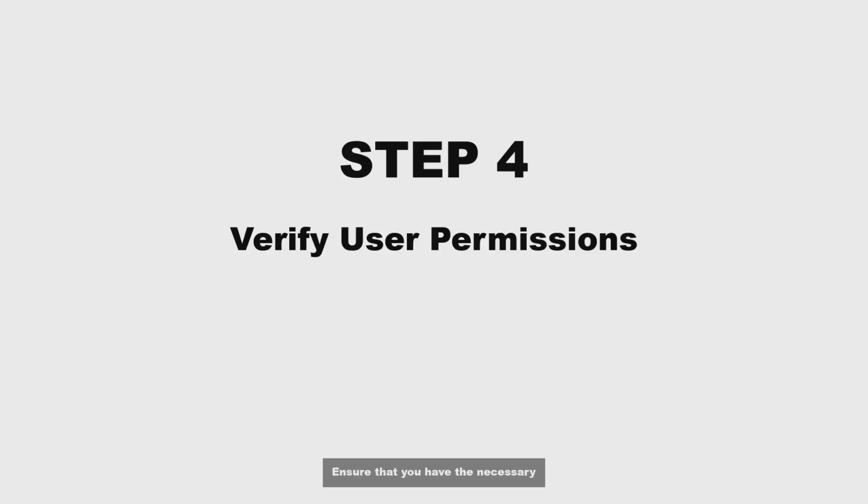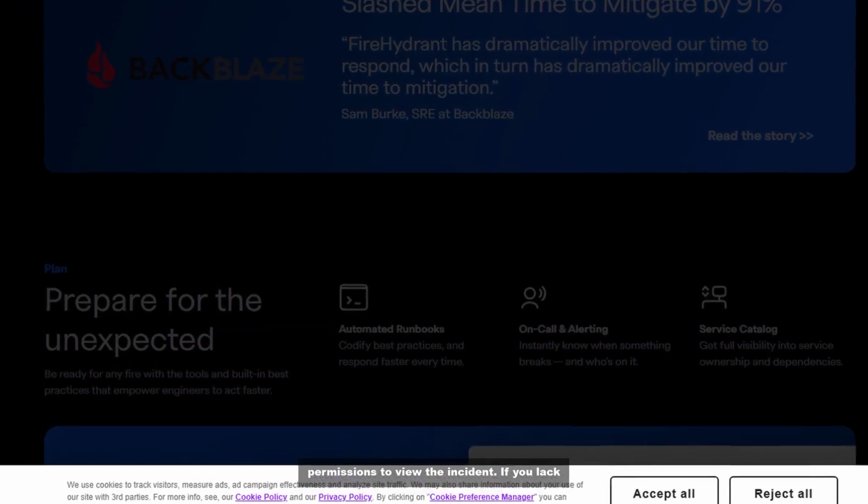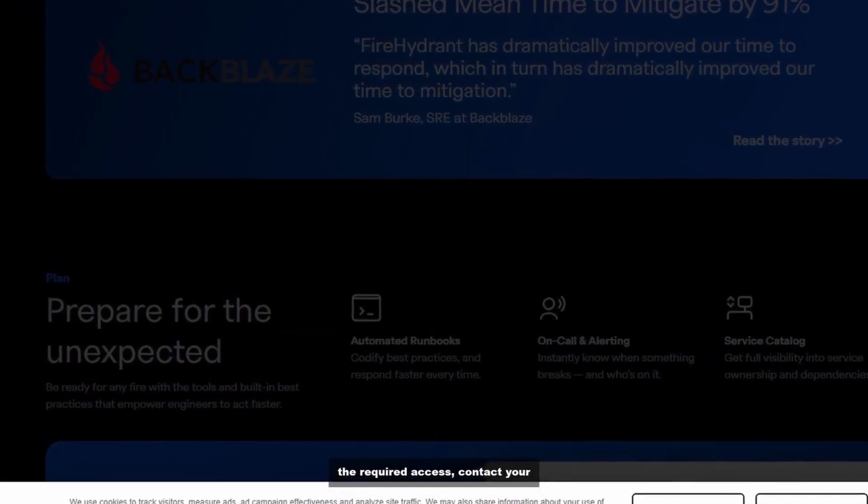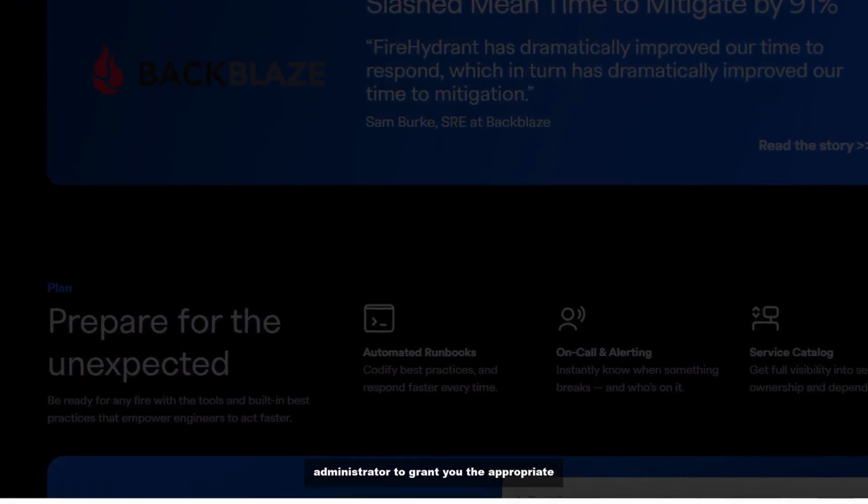Step 4. Verify user permissions. Ensure that you have the necessary permissions to view the incident. If you lack the required access, contact your administrator to grant you the appropriate permissions.